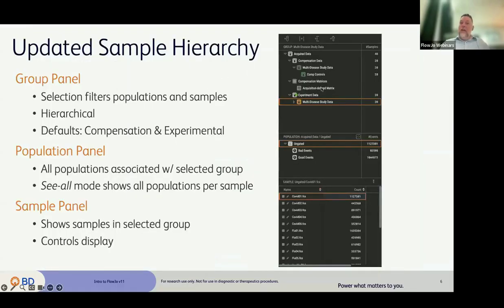The sample hierarchy, once again, we have groups at the top. All files will go into the acquired data group. Only things that say comp or unstained, so that's the key nomenclature. Put the word comp into your single stain controls and they'll go to the compensation group automatically. Otherwise, you can select and drag them to the group, of course.